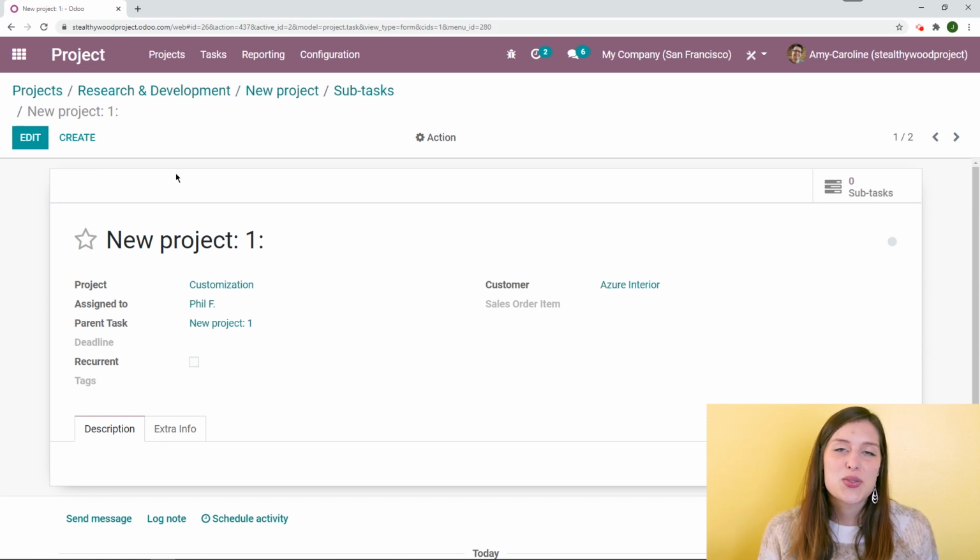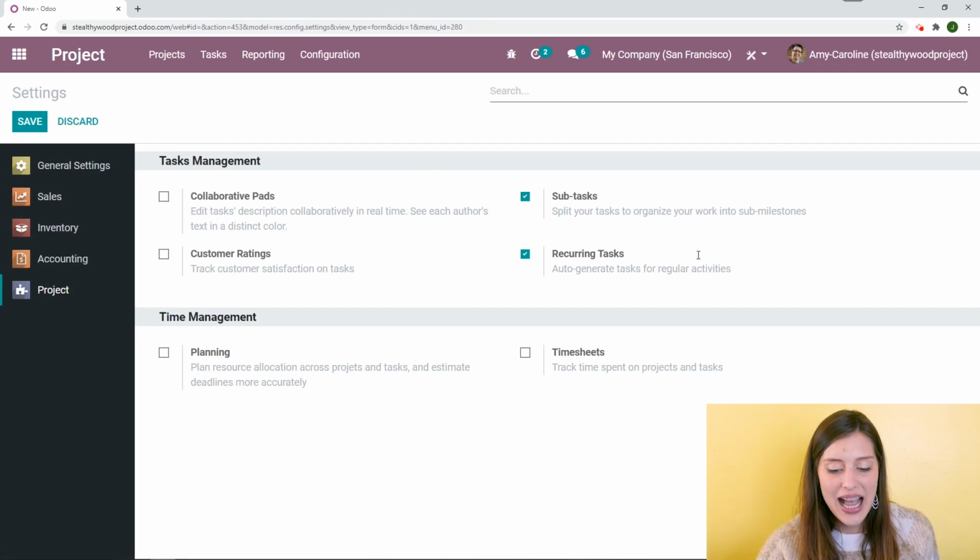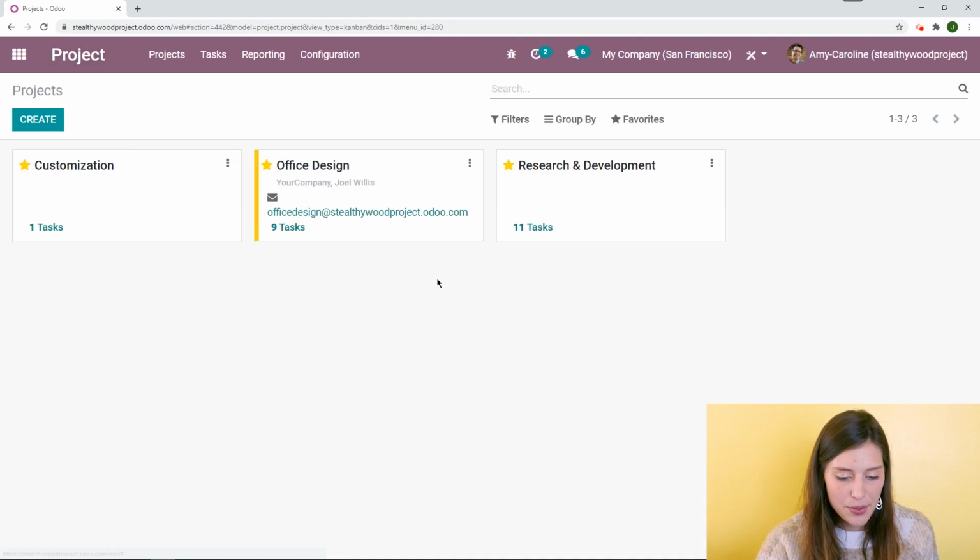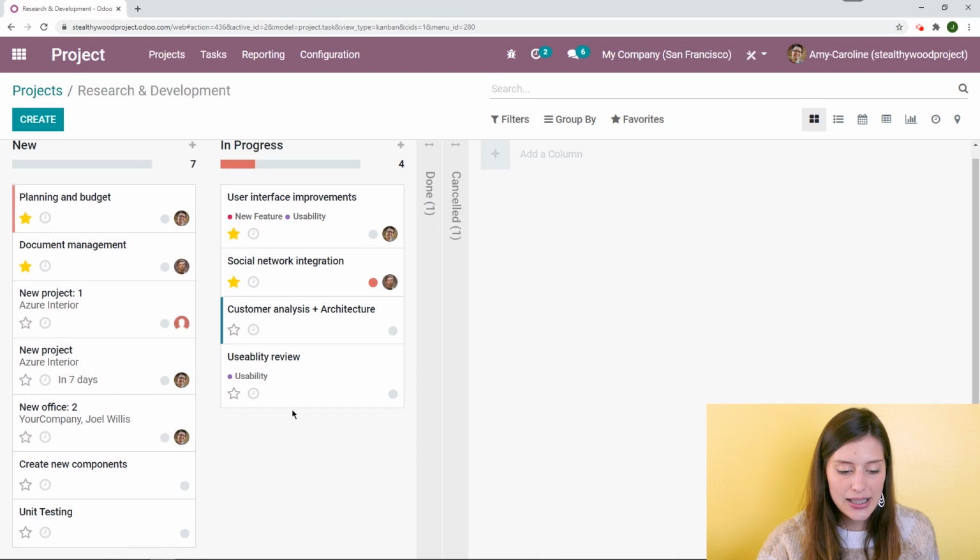Now, something else that's also super useful is recurring tasks. So let's go back to configuration settings and be sure we have the recurring tasks option activated as well. And remember, be sure you click on save if you're just now activating it. So let's see how this works. We're gonna go back to our project. All right, and let's choose a task that we would like to be recurrent.